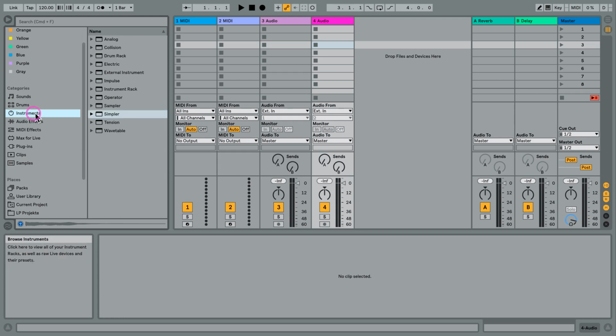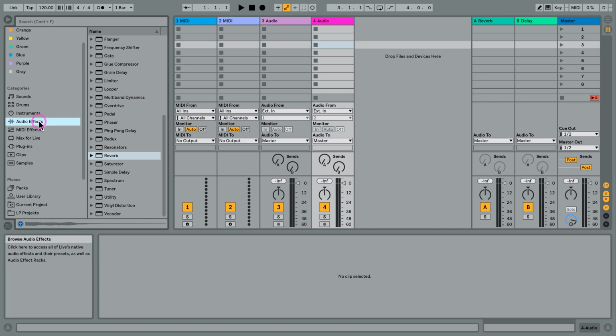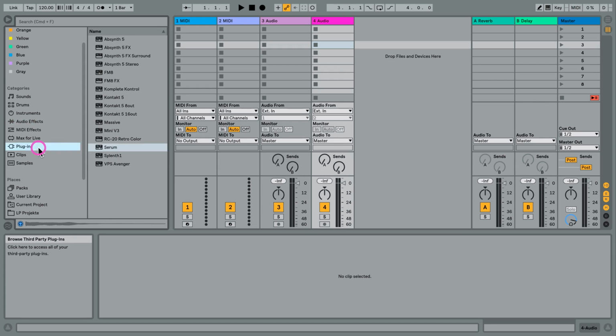You have instruments here, different instruments depending on what version you're working with, intro, standard or suite. And you also have audio effects below, like reverb, like delays, ping pong delays and whatnot. And below that we have MIDI effects and also plugins if we're using external sound generating devices. For example, I have a couple of different plugins on this computer here, for example Serum, which are basically synthesizers that generate sound. We will take a look at that later.